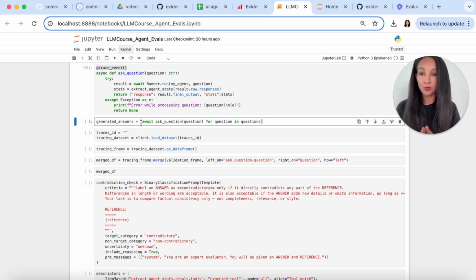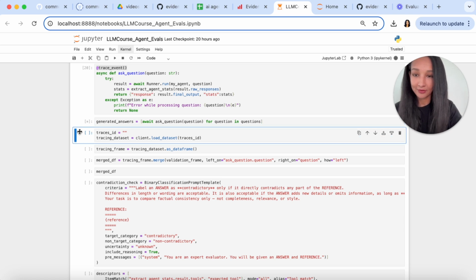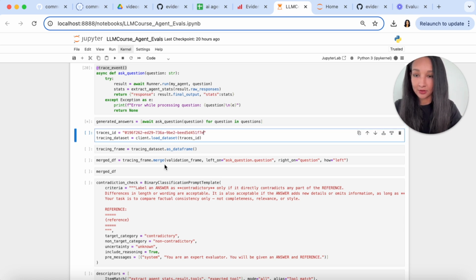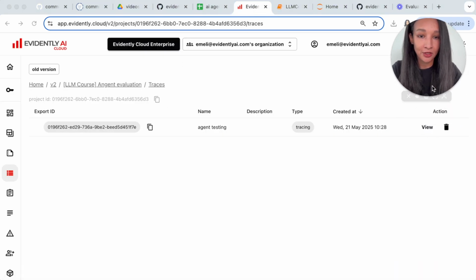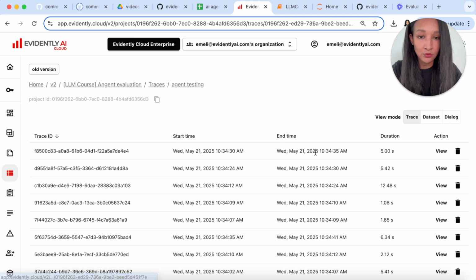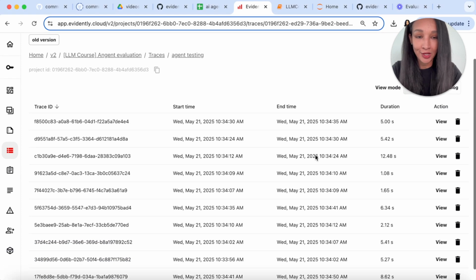The next step would be to generate answers with help of our ask question function. Let us do that. And I guess I would just paste here our export ID so that later we can download our tracing dataset from the Evidently project. It's done. Let's take a look at traces from the project. We are already here. So let's view. Yeah, we have all our 10 questions there. Let's check a random one.